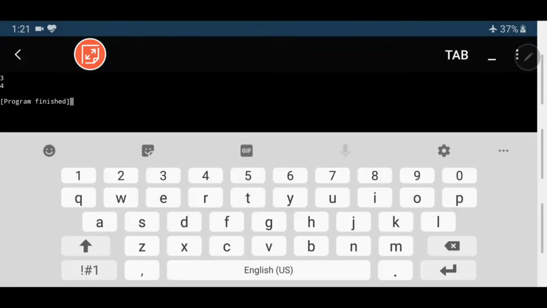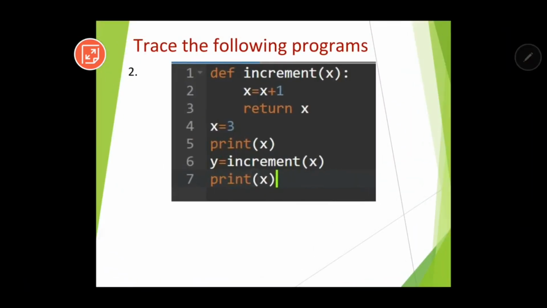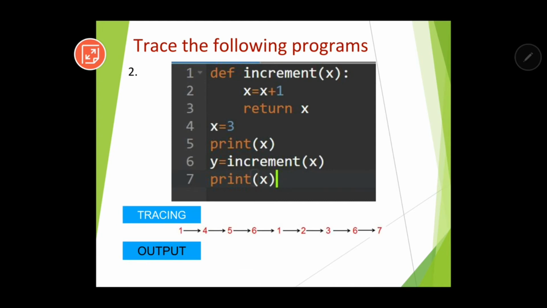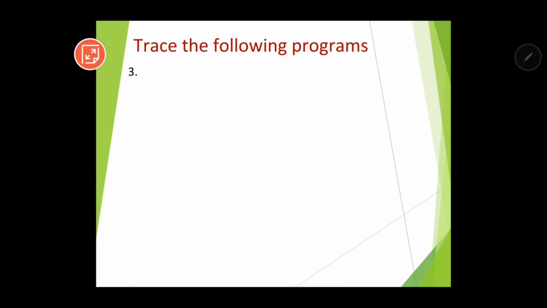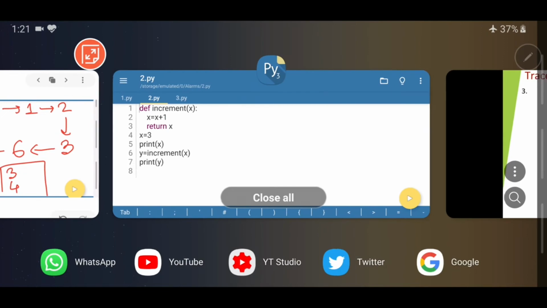So this is how you find out the output and the tracing. If you are asked for the tracing of this particular program, you will write the tracing in this form, and if you are asked to find out the output also, you will write the output in the following form. Let's go to the last question of this particular part. Here we have this code and we need to trace it. Here we have more than one function. We have 2 functions and 9 lines. So let's learn how to trace this particular question.